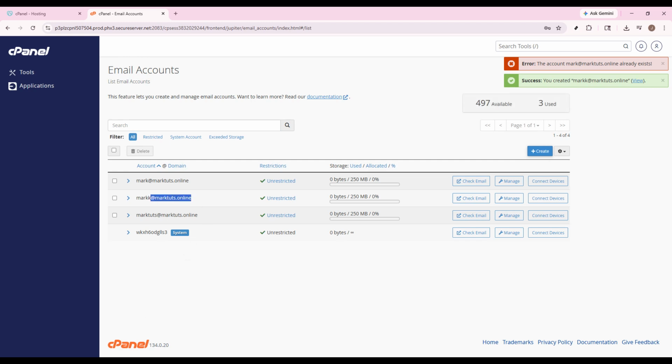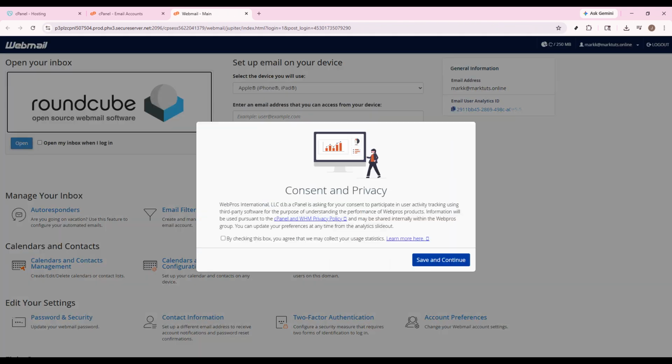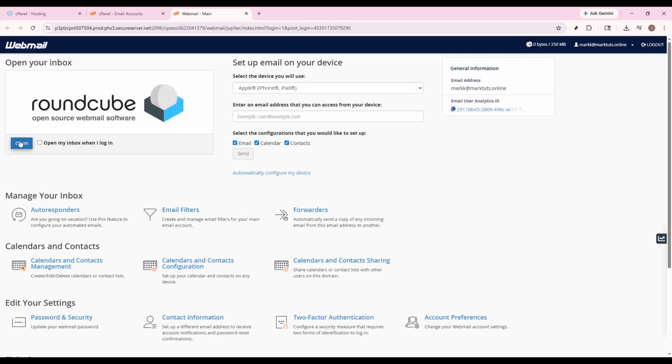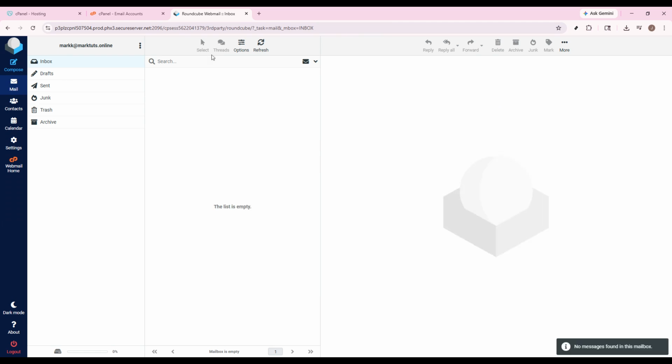Go back to the Email Accounts area and find the option called Check Email. Click that and you'll see the available mailbox options for the email address you just created. Then open Webmail. This is the browser-based mailbox where you can read and send email without needing to install anything extra. On the Webmail login screen, sign in using the full email address you created and the password you set earlier. After logging in, you'll be taken into the inbox. From there, you can send test emails, check messages, and start using your new domain email right away.